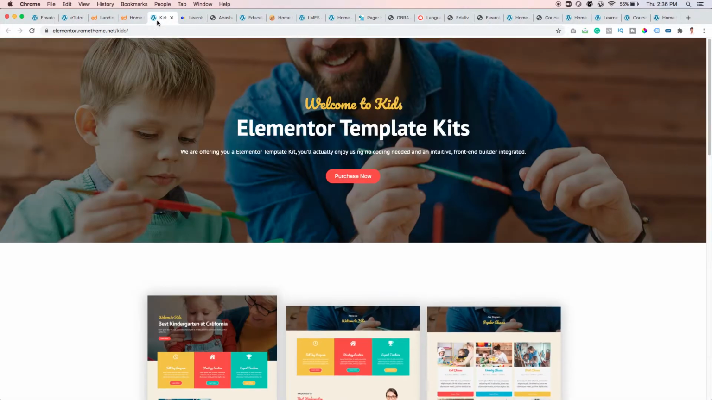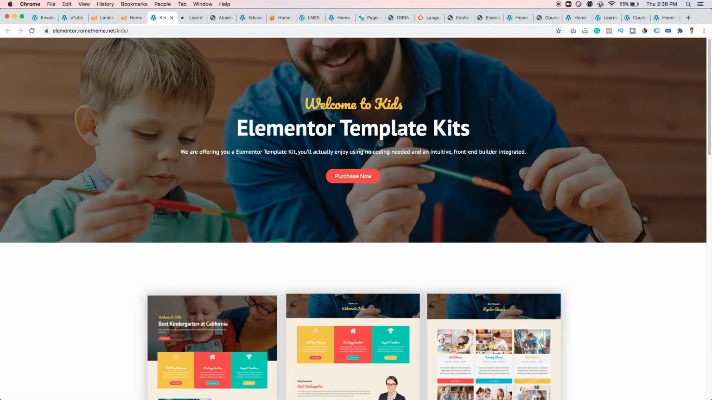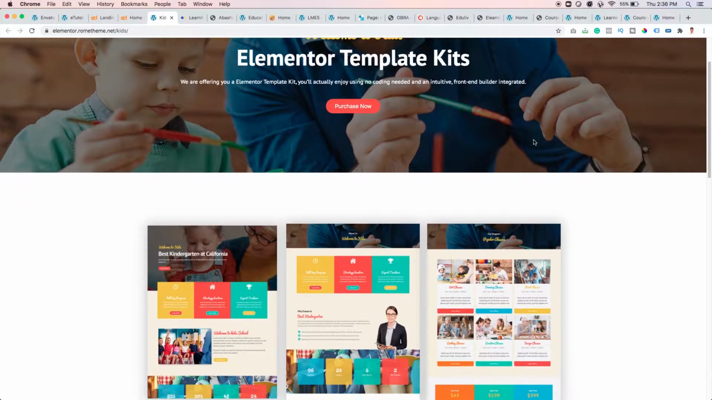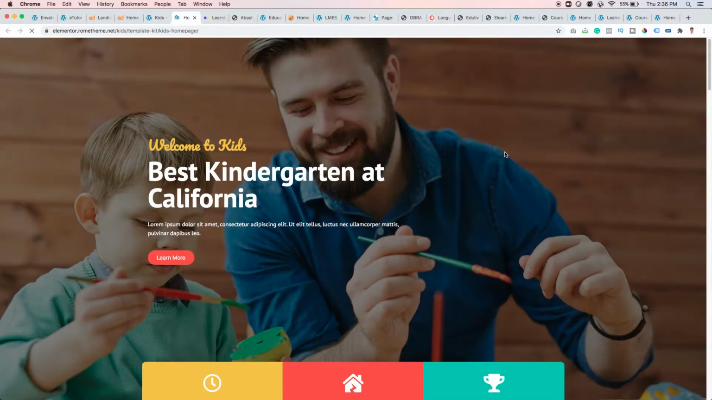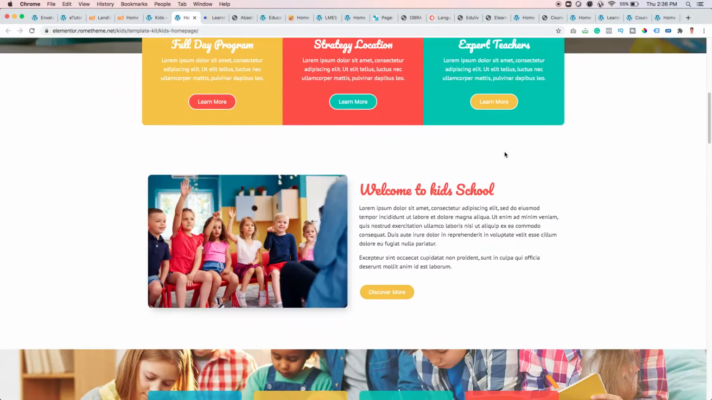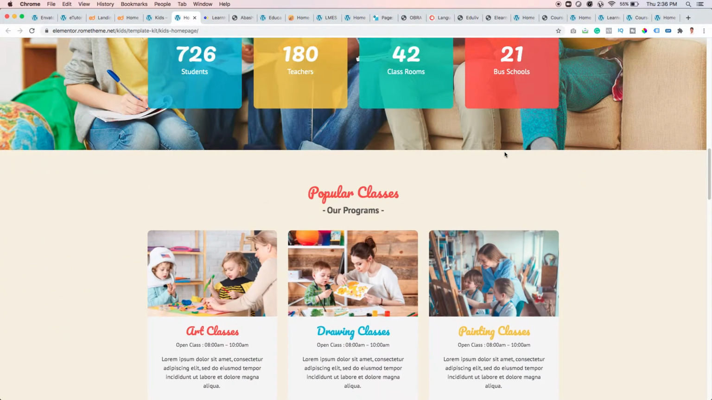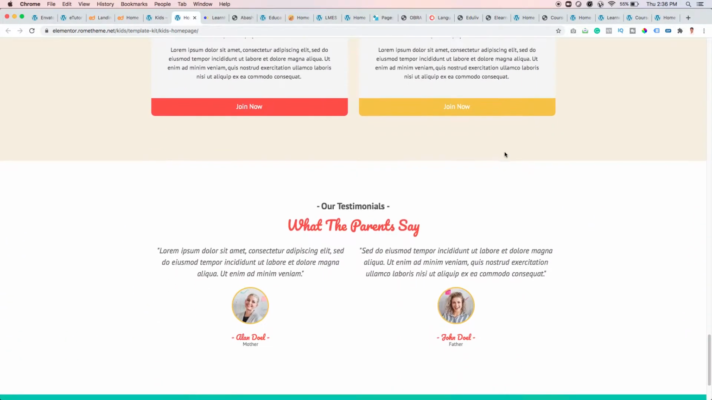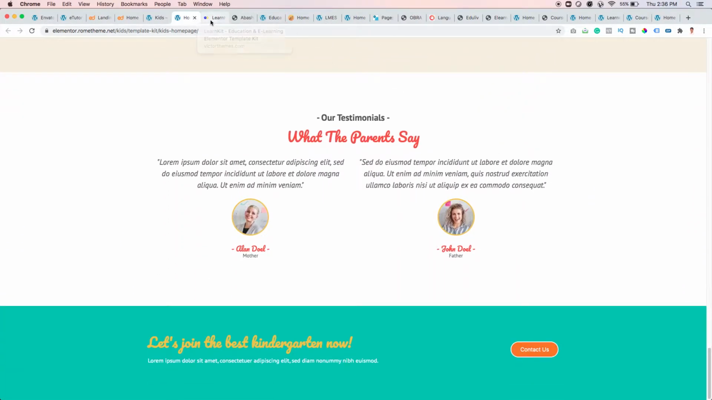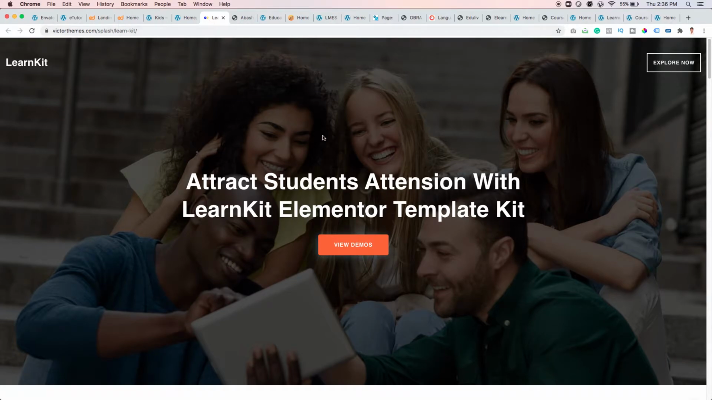All right, this is the third one. It's called Kids. Very nice, colorful, more like a kindergarten type of design. Remember, the colors can be changed to whatever you'd like.